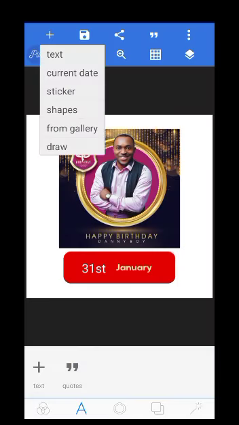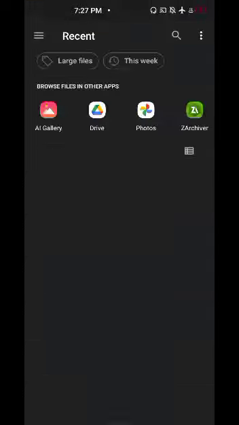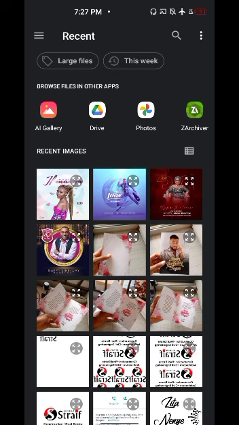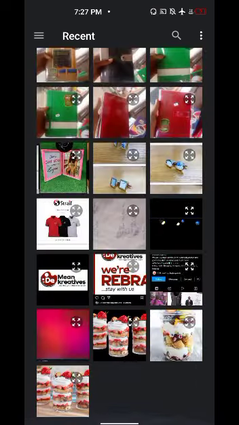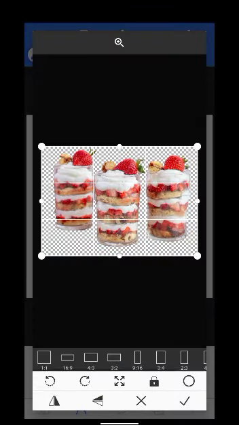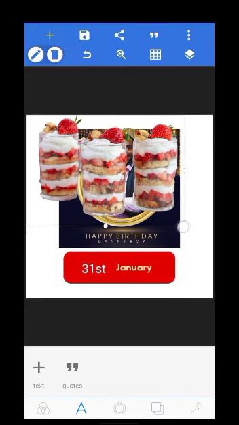The next icon there is from gallery. From gallery is for you to do what? Bring in anything from your gallery, import anything from your gallery. Maybe you have a shape you downloaded you want to use, a picture you downloaded, or a background you downloaded you want to use for a design. These are PNGs that I downloaded and I want to use for this design. So I just select them and it imports directly into the app.